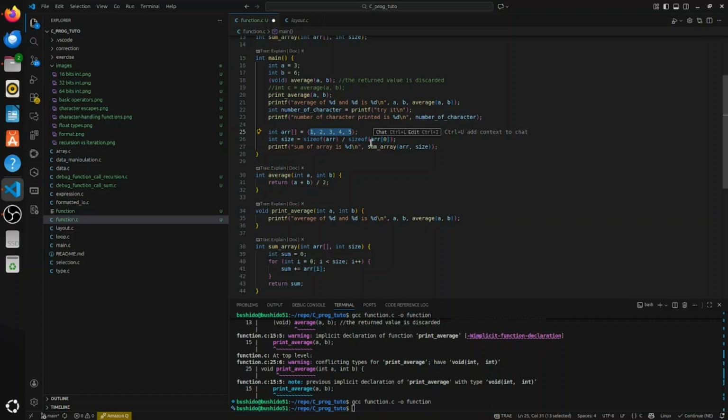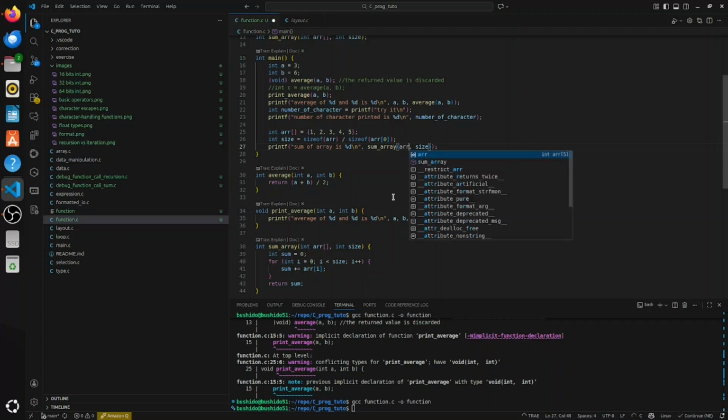That is 5. I have already talked about it to have the size, so I create a variable, I store it, and then I can call my function with the array, the concerning array here, and I precise the size. So for now I cannot call the array with the size directly like that.